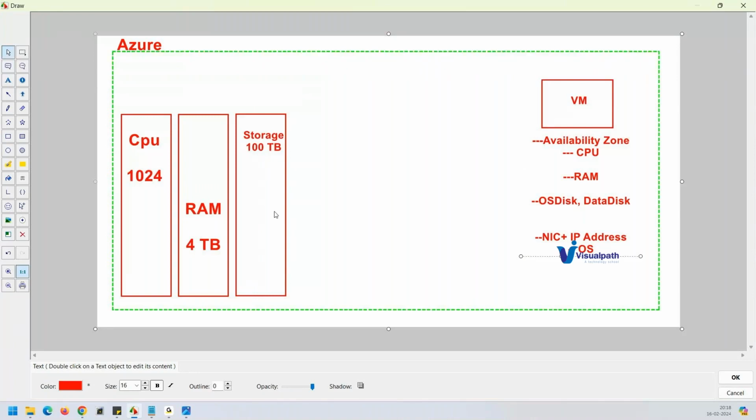In order to create a virtual machine, the first thing we need is an availability zone, right? Availability zone is simply the option where I tell Microsoft Azure, okay, I need my virtual machine in this particular region. And when I say region, I'm again talking about the availability zone.